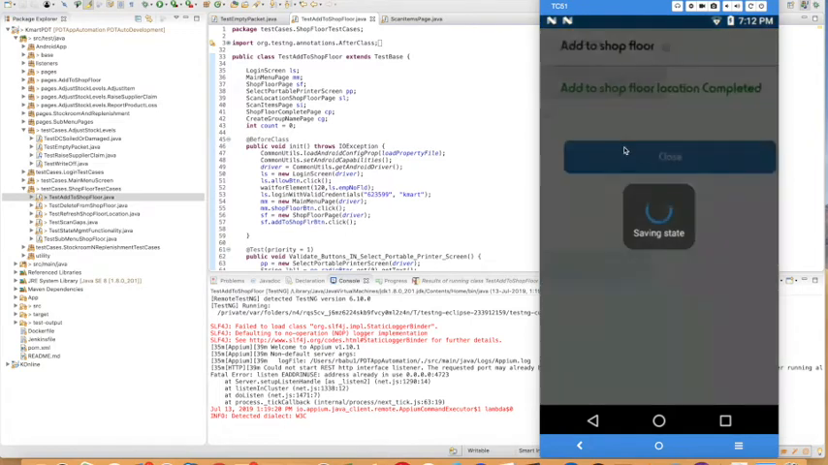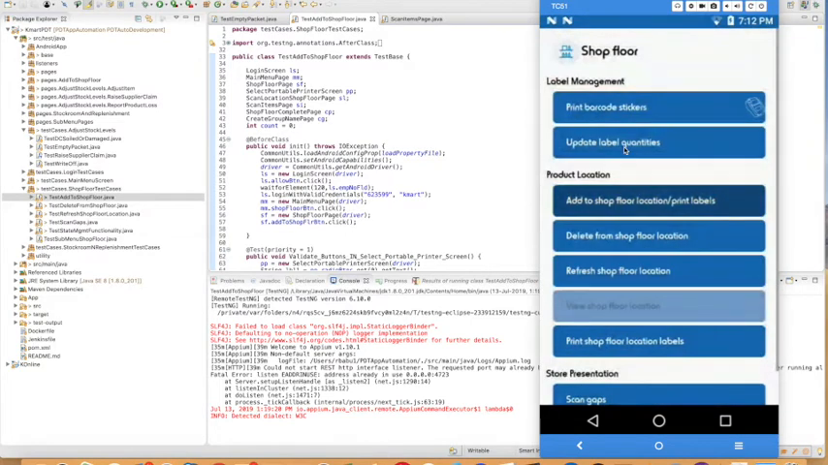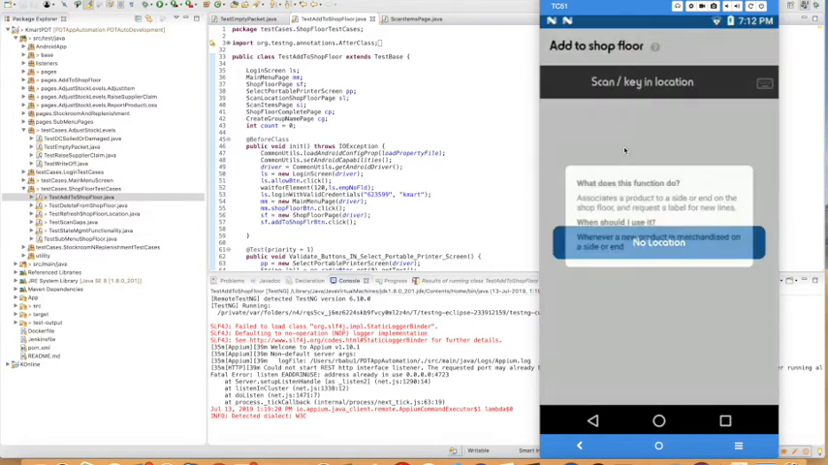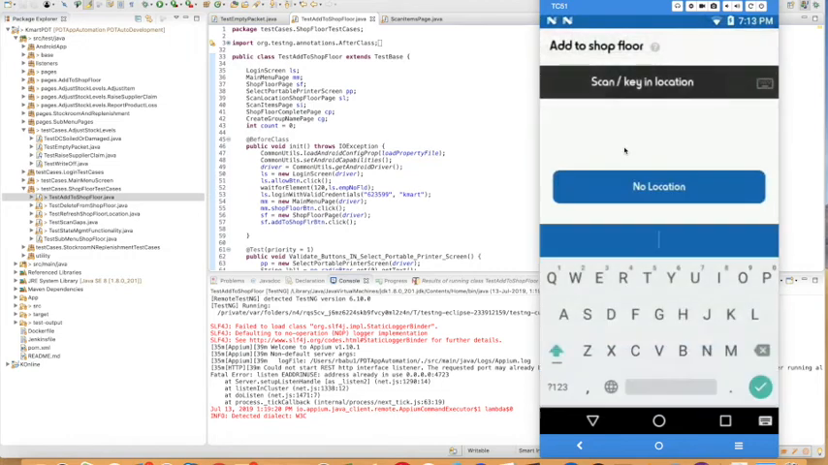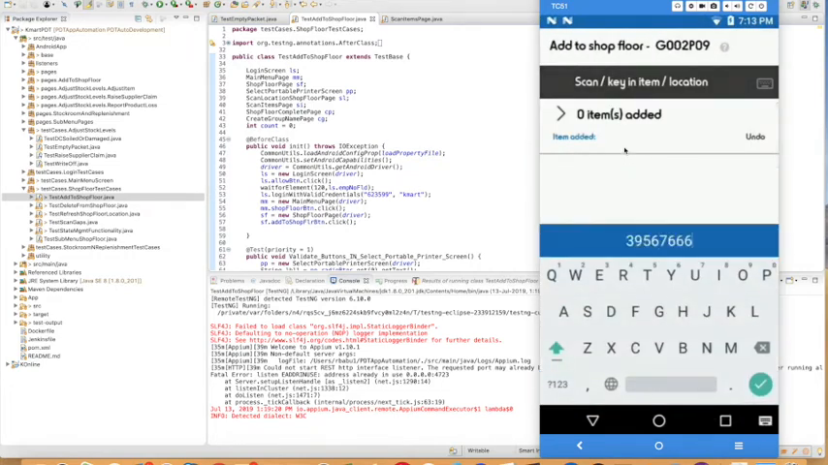It is now just submitting with one item. Previously it was with 0 items, like doing undo and submitting it. Now it's doing a submission with one item being added. So these are the different test cases which are executing in the add to shop floor screens.